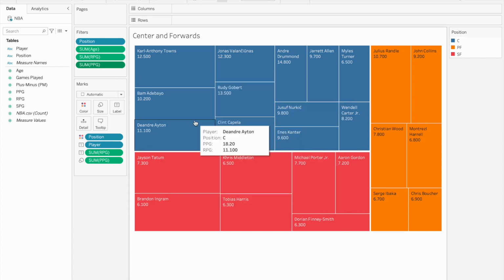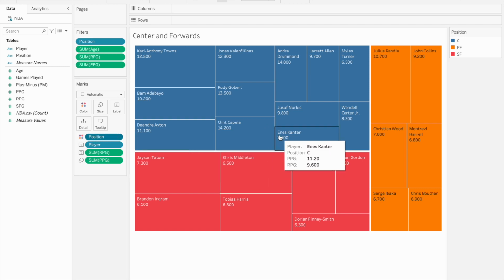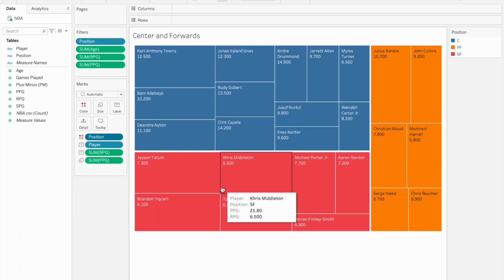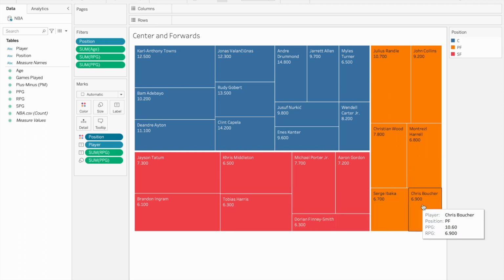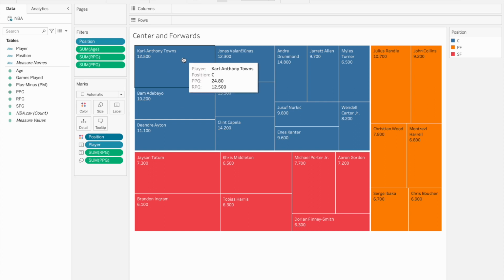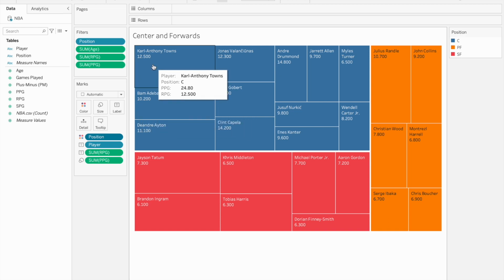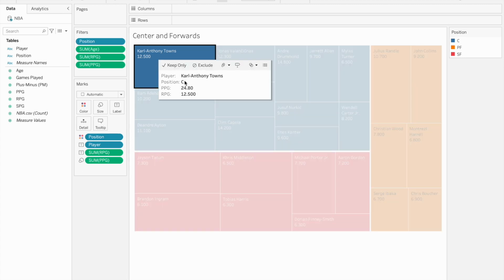This chart's a little different. It's organized by color, so each different color is a different position. The blue ones are centers, the red ones are small forwards, the orange ones are power forwards. Then the titles are player, so you see the player up top with the amount of rebounds they average. And if you click on each one, it will show their points per game along with the position.